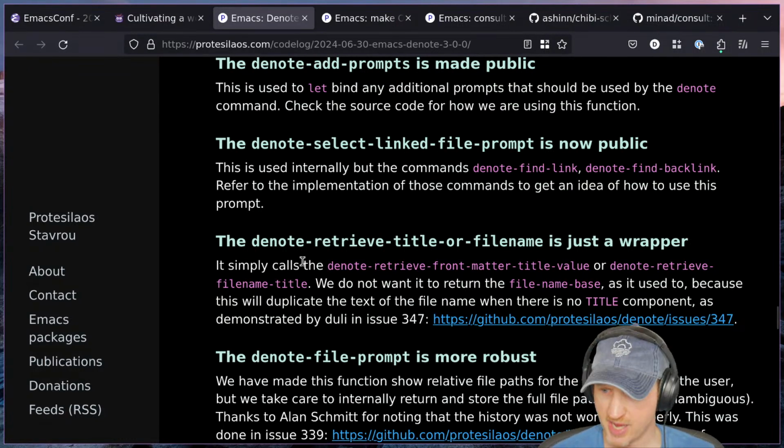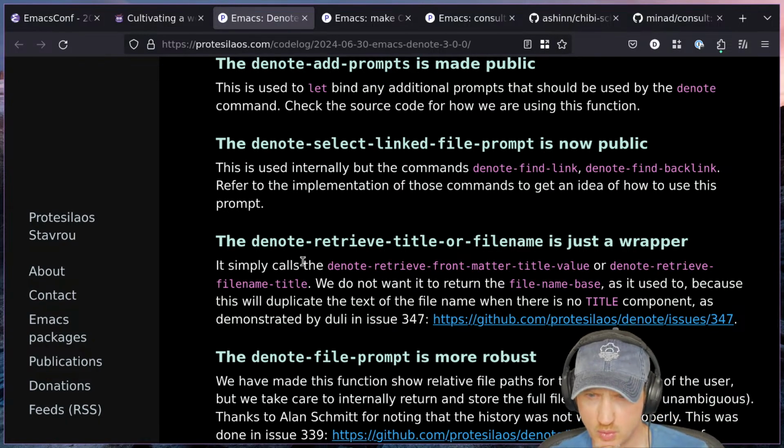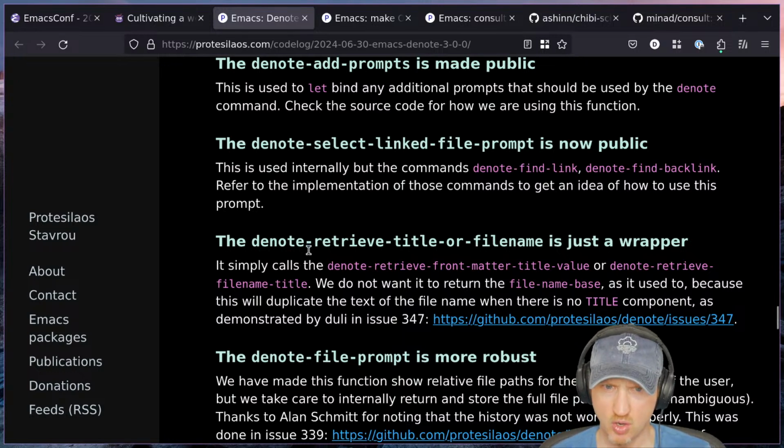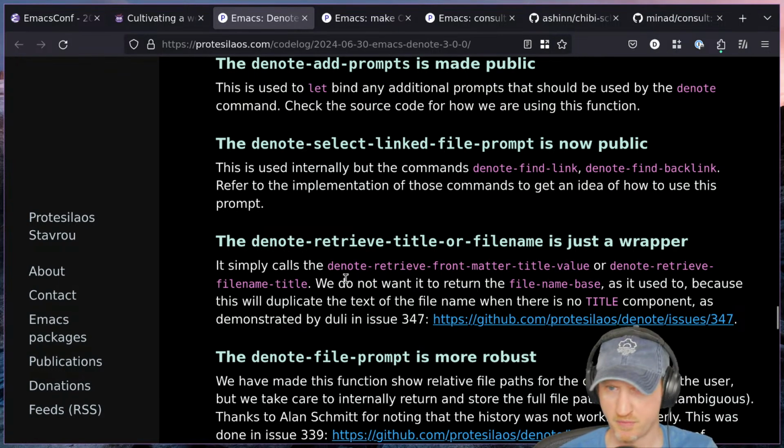Denote retrieve title or file name is just a wrapper. Simply calls denote retrieve front matter title value or denote retrieve file name title. We do not want it to return the file name base. All right, so this is just if you need to call the function for a given denote file to retrieve the title or the file name.